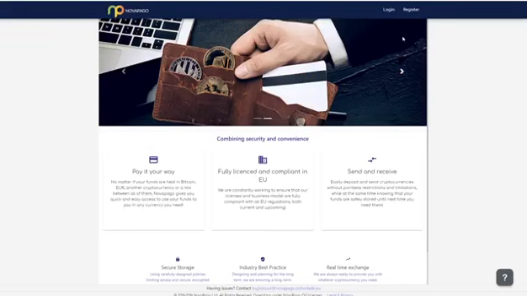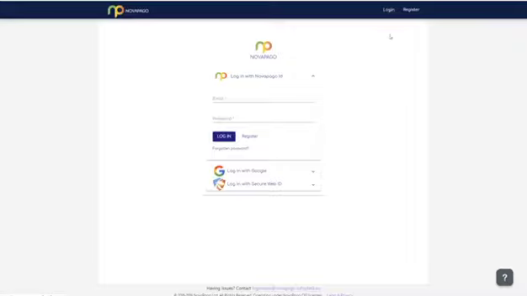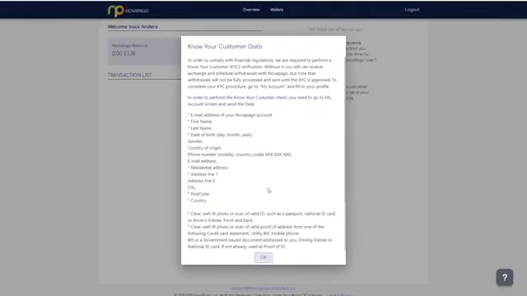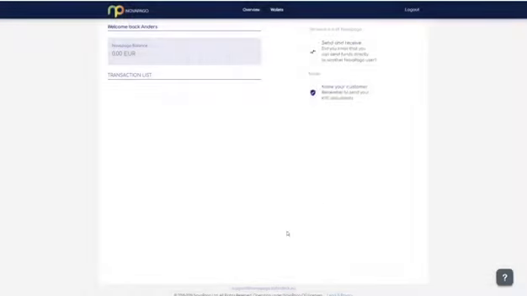I'm going to assume you've already registered with Novapago, so click the button that says Login. Enter the email address and the password you chose when registering and click Login. You will receive an email with the security code. Copy and paste that code into this field and click Submit. In this next page, you'll see some information about the KYC documents, but we'll go through that in this video, so just click OK and move on.